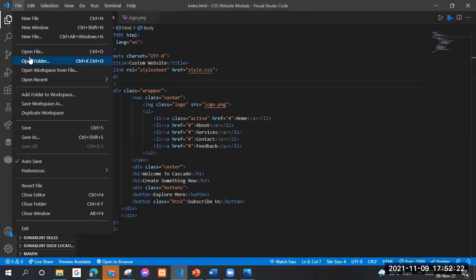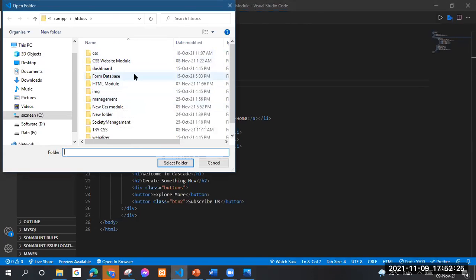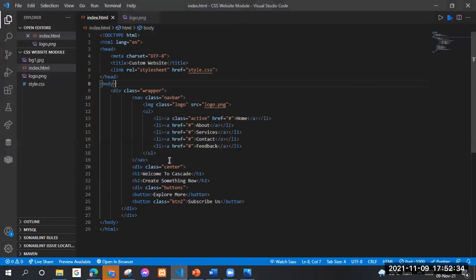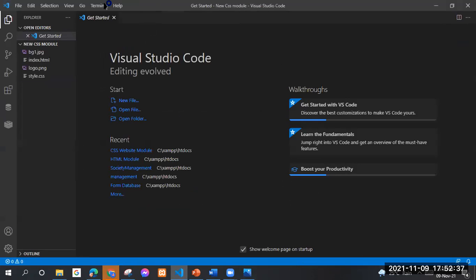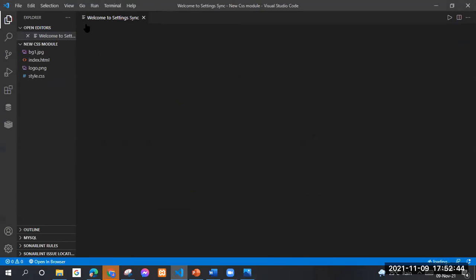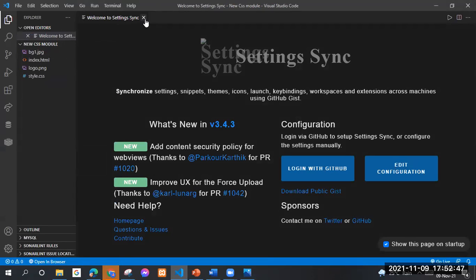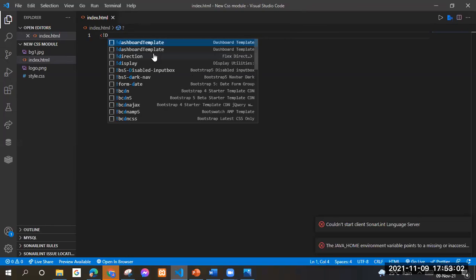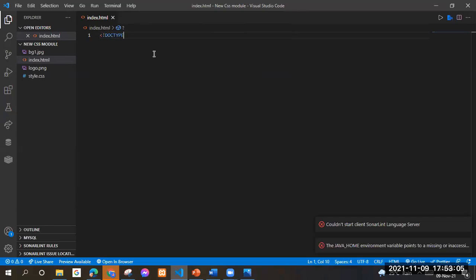Okay, so now we will open our folder. Now we have just created this new CSS module. Now here is nothing. You can see in index there is nothing, so we will have to code here. First we have to declare the doctype, the HTML5 tag.